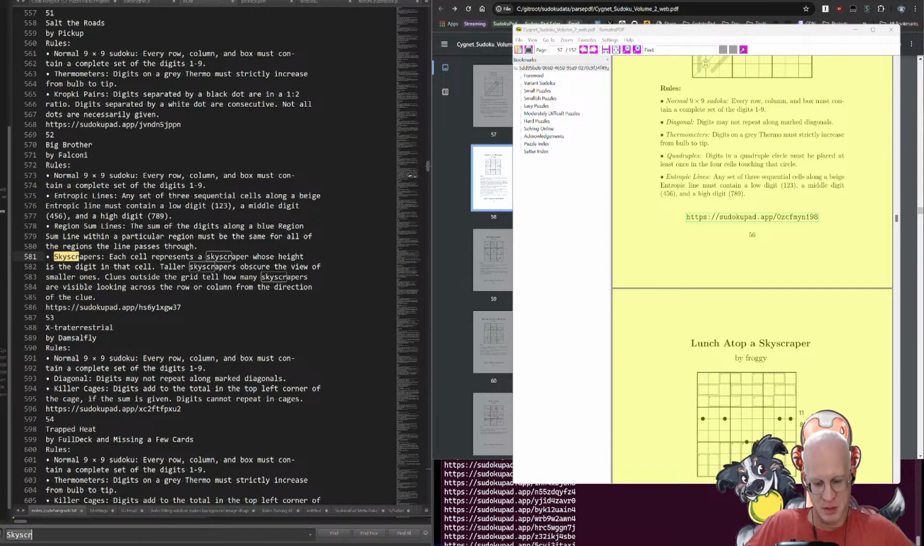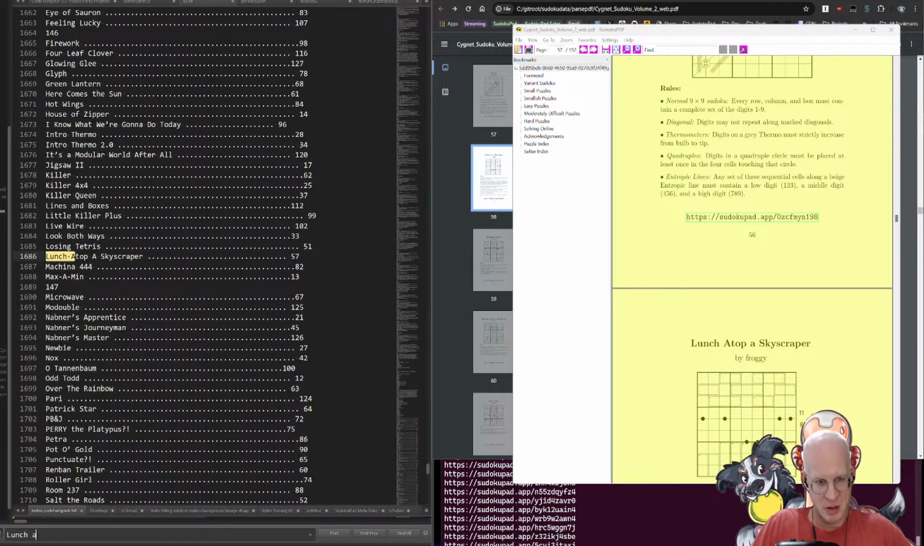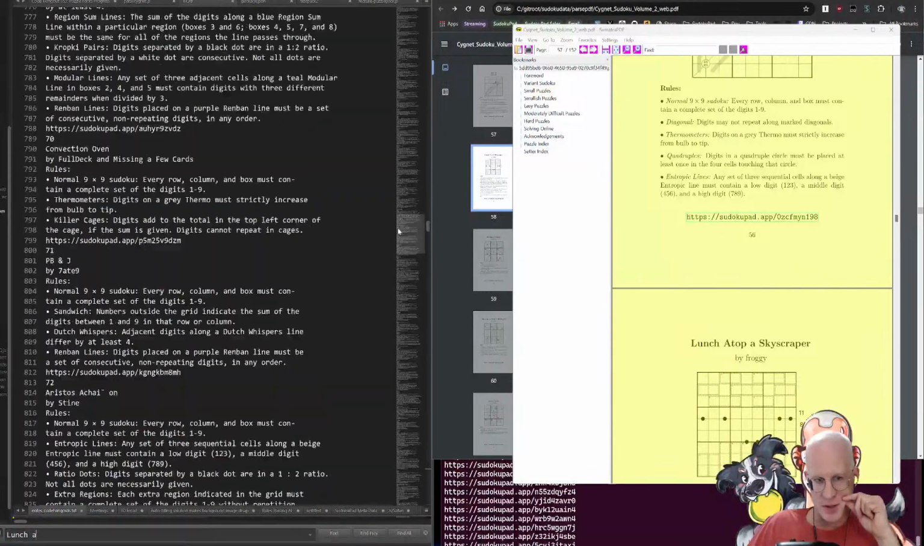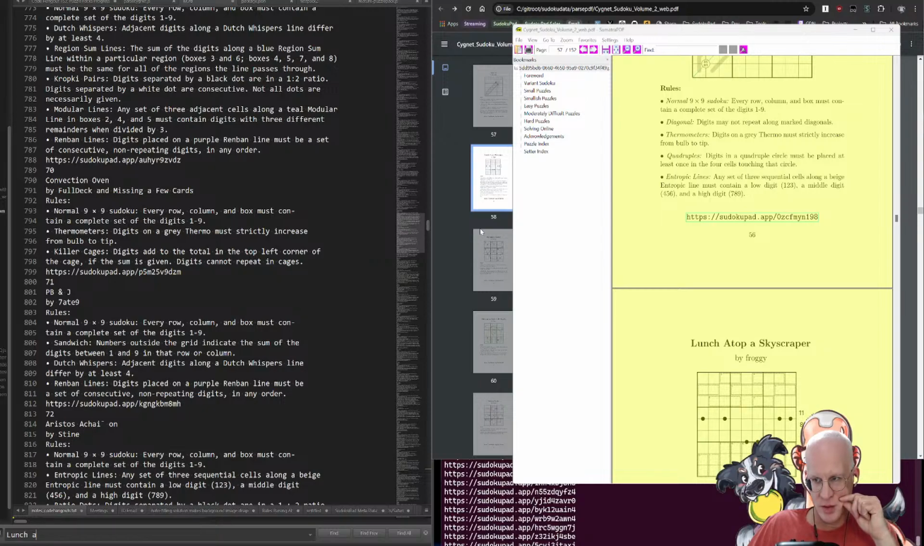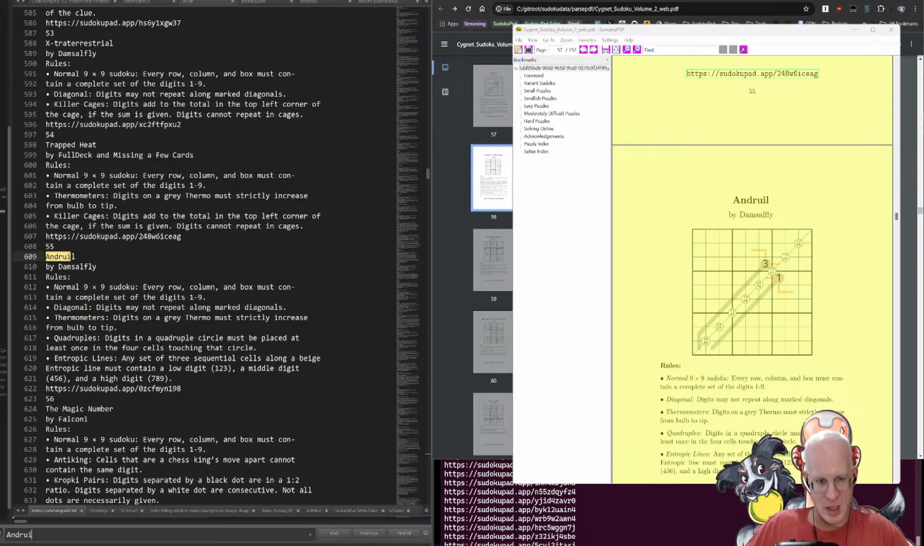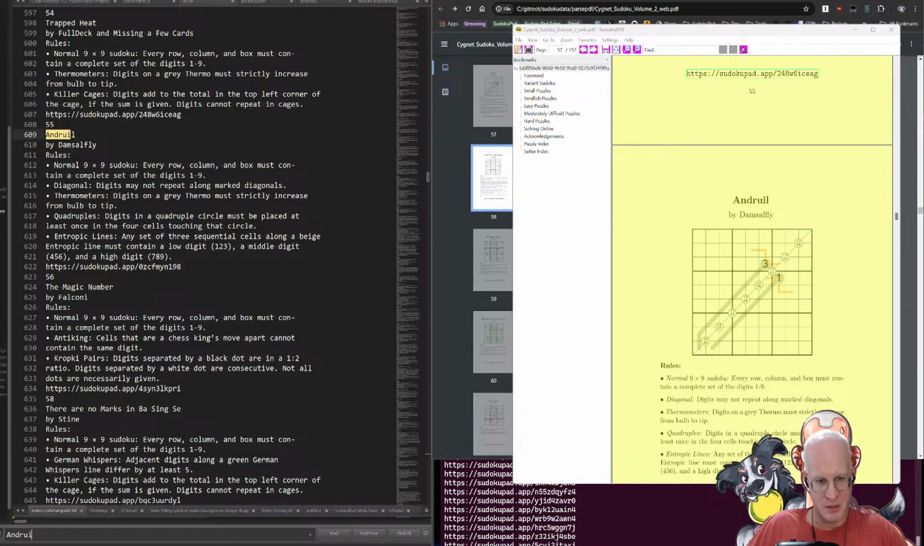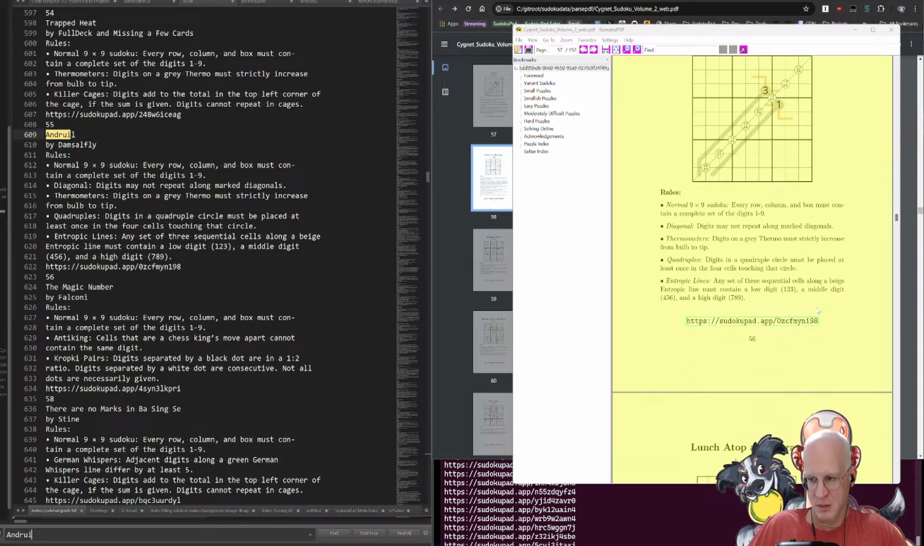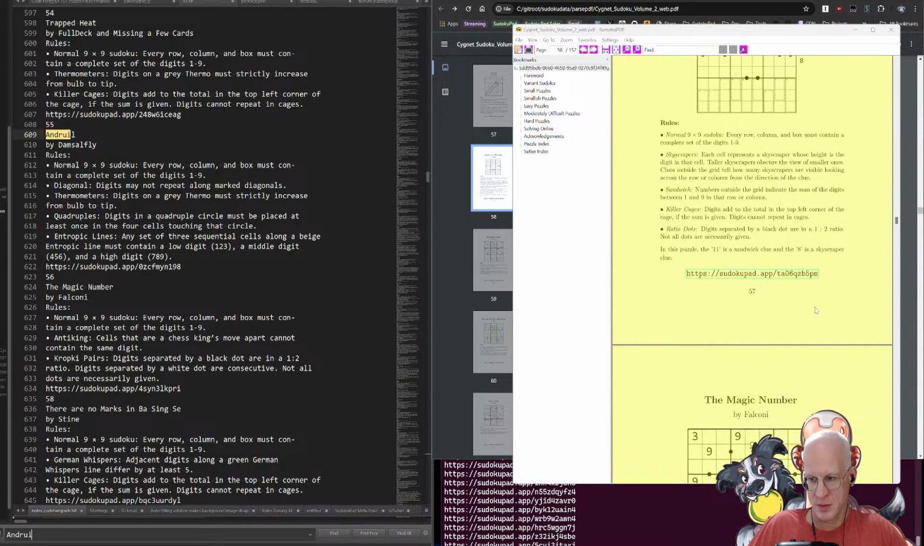Skyscraper. Launch. Top. That is interesting, actually, that it doesn't find it in the search. Maybe that is an indication of why it doesn't come out. Launch it up a skyscraper. Yeah, even in this PDF software.